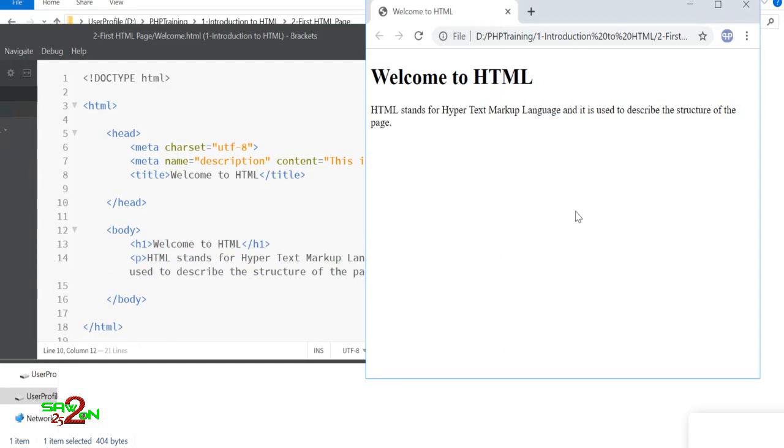So congratulations, and if you have done this exercise, then this is basically your first step towards building websites. And we will be writing so much code in HTML and understanding how to work with HTML in the upcoming sections. So congratulations and welcome to HTML.